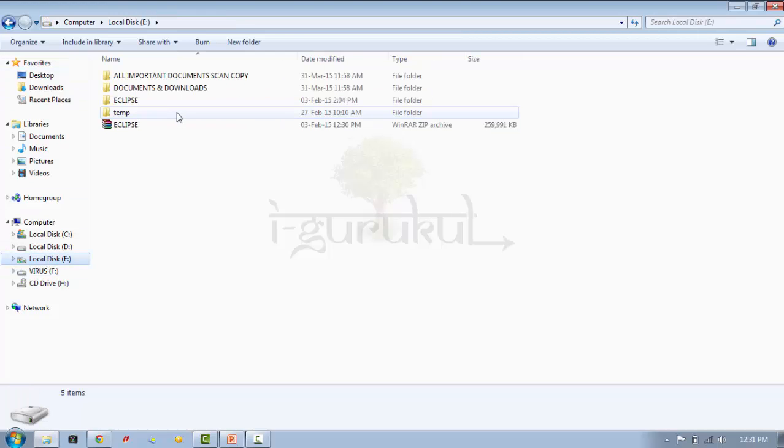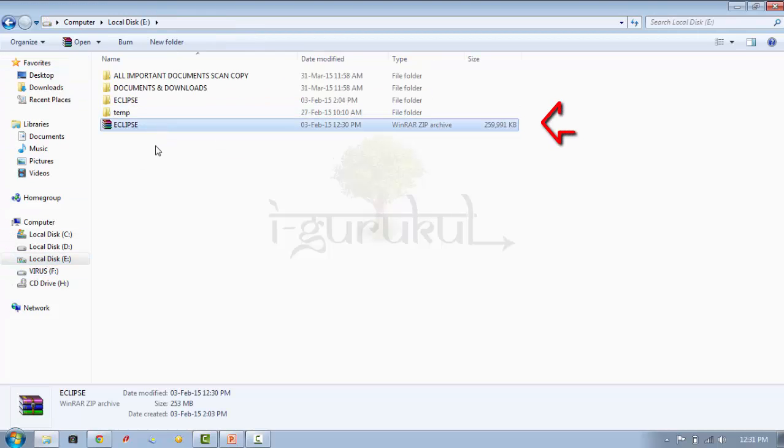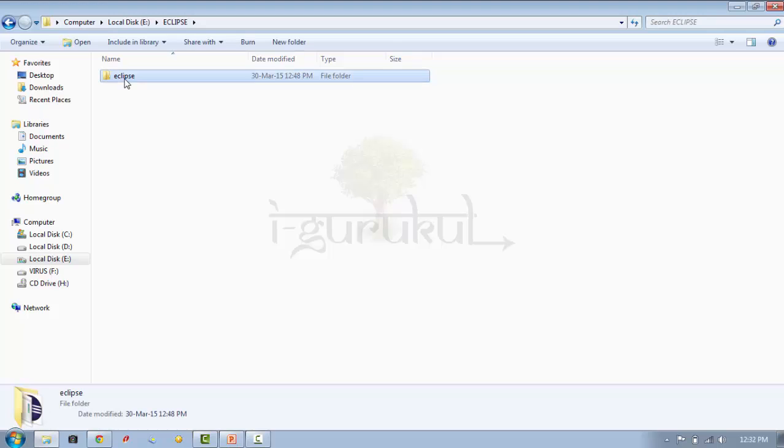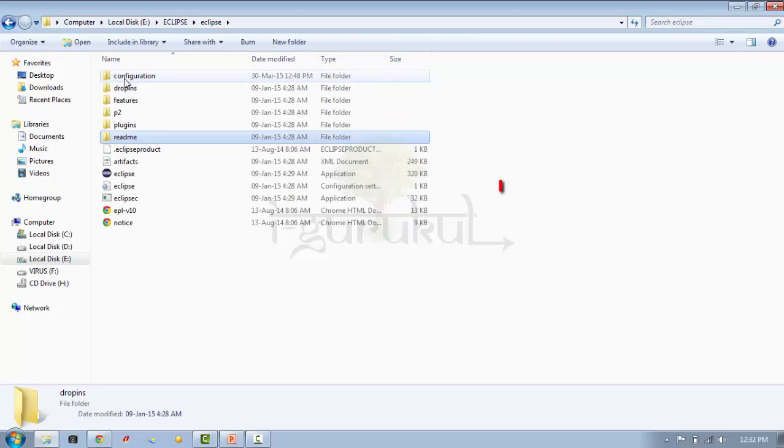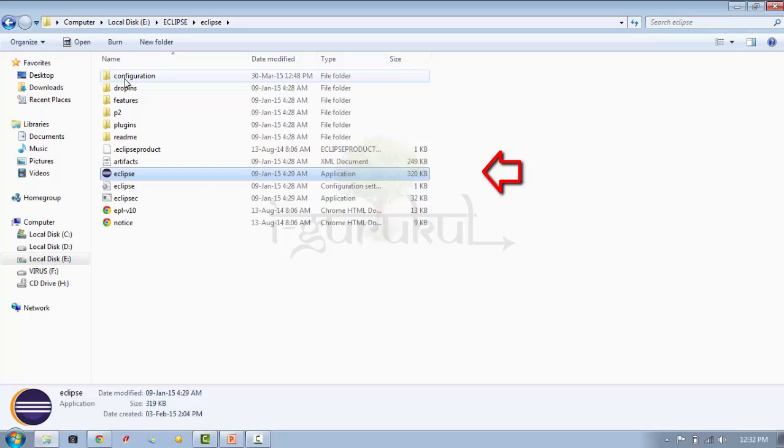It's in the E drive. So let's go to the E drive. When you download Eclipse, you will get a zip file like this. Extract that zip file, and you will get a folder like this.